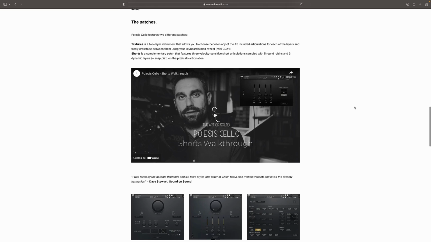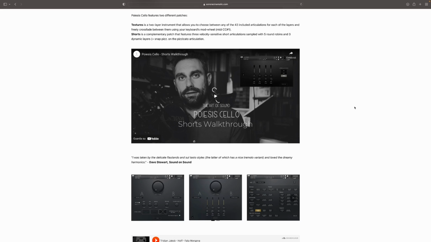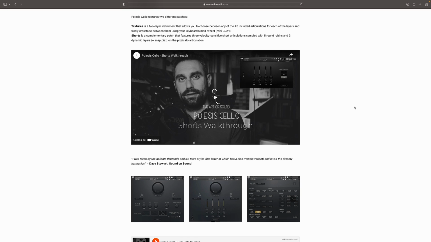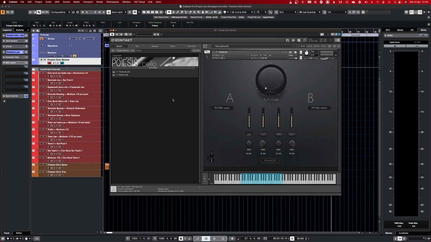5.29 gigabytes. On the website you can find more information about the library itself, the idea behind it, and a couple of interesting walkthroughs where Alessandro Mastroianni explains everything you need to know about this library. Poiesis Cello comes with two NKI instruments, Textures and Shorts.